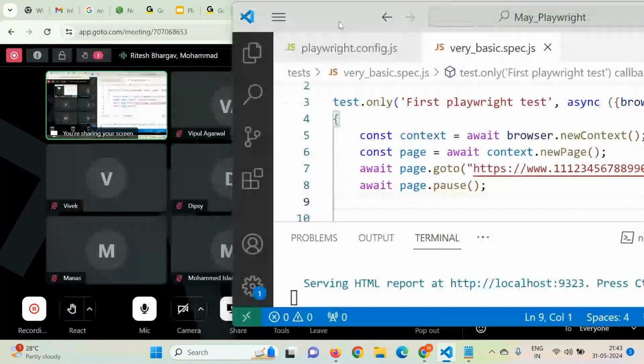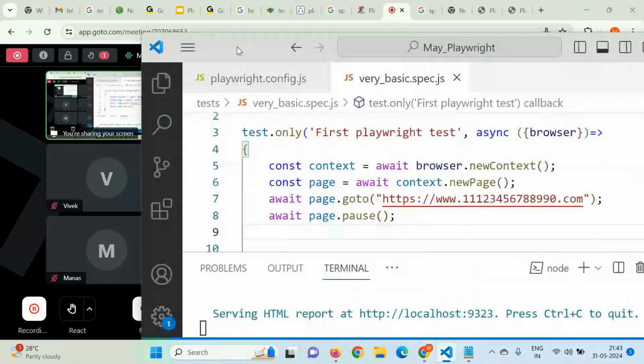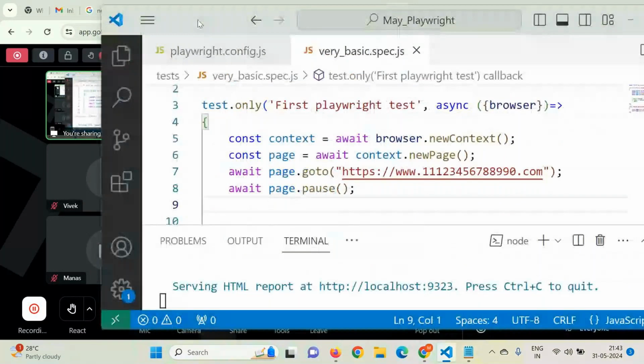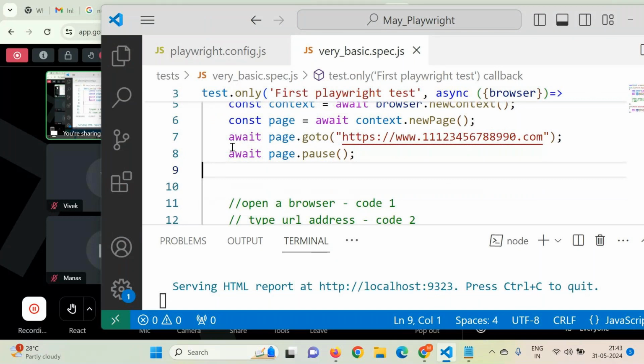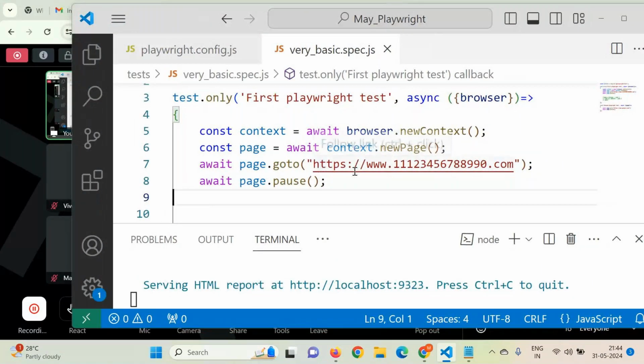Sumit, tell me. Sir, actually, I don't have knowledge about JS, sir. So you are here using const, await, goto. I'm not getting the thing, sir. So see, first two, three days I will give you the flavor of Playwright, and after that we will jump into the deep dive of JavaScript only, where we will understand what is const and all.